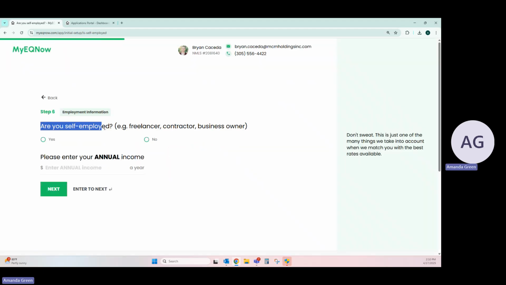If they're self-employed, the great thing about this program is that we're going to send them a link to log into their bank account and digitally verify their bank statements. They don't have to email you PDFs. They don't have to upload their PDFs. We're going to send them out that digital link.